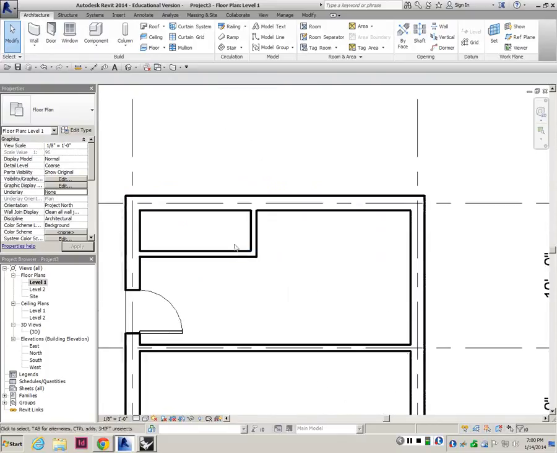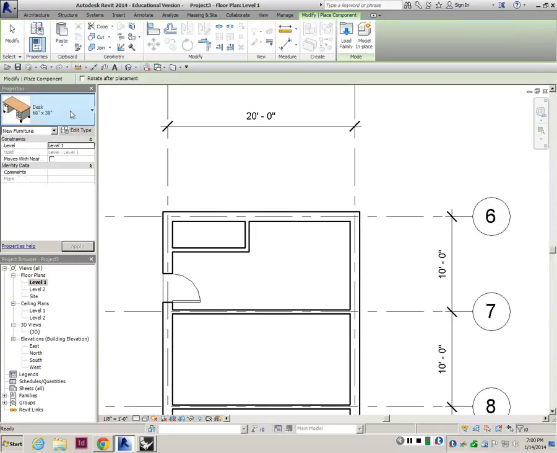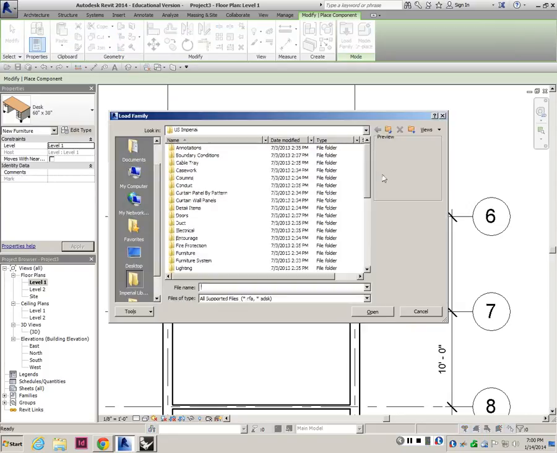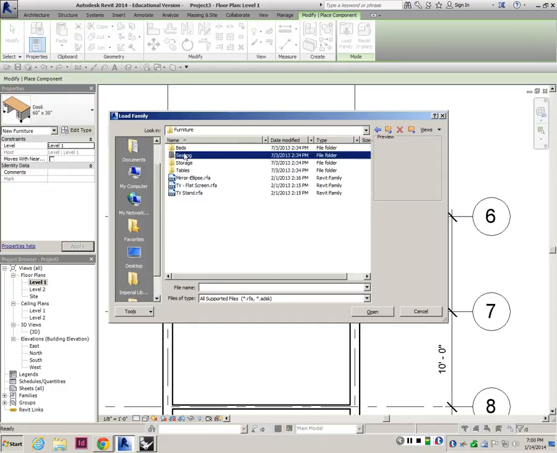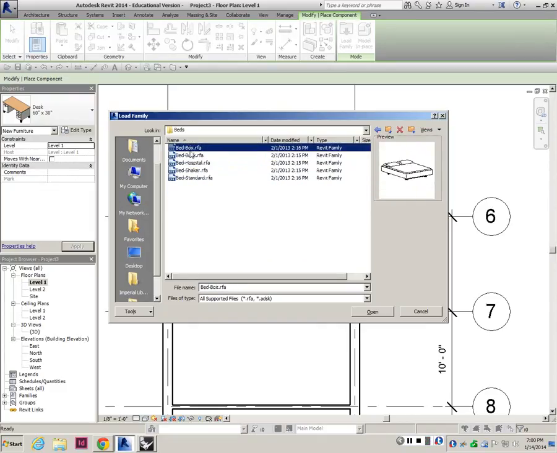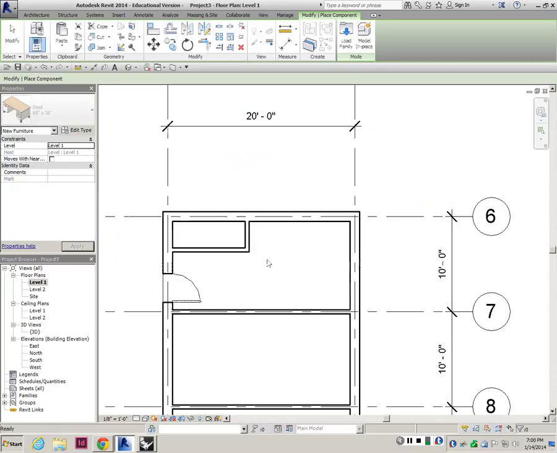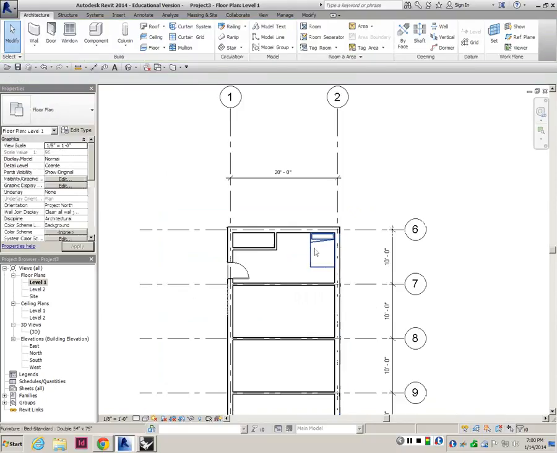Okay. Then I'm going to do a component. Let's say I don't have a bed right now, so I could go to load family again, and from furniture, let's do beds, and let's try standard. Yeah, this should work. So I put a standard bed there.